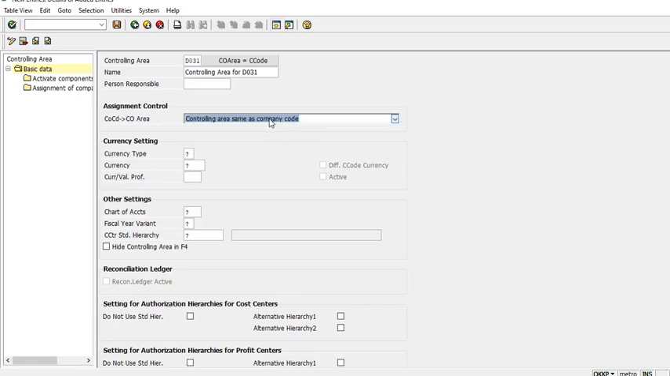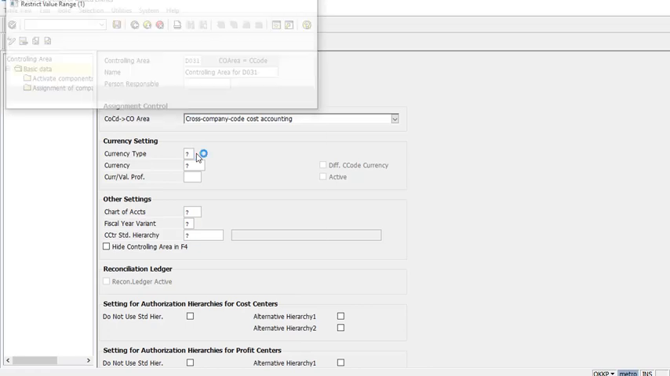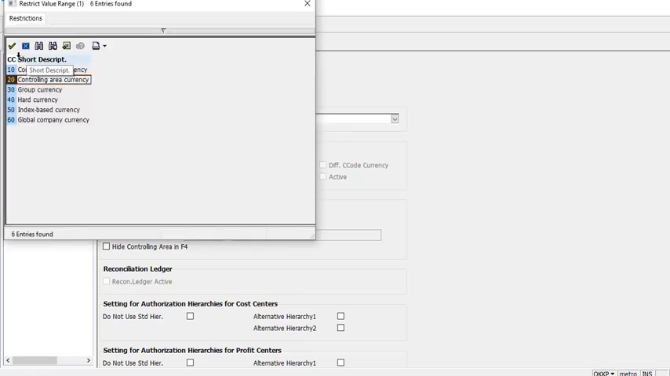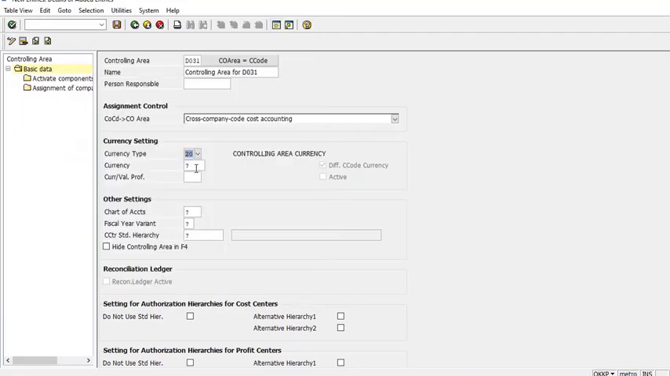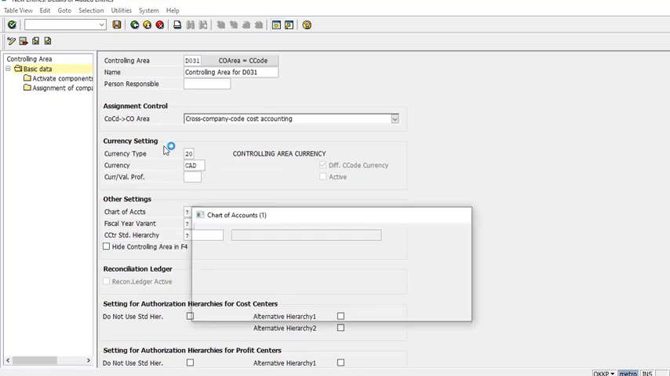If we select this, it means you have one company code and same is the controlling area, like here. But if it's better, you can use one controlling area and number of company code under there. So we use this one, cross company code. Currency type we use 20. Controlling area currency. Chart of account. Our chart of account D031.